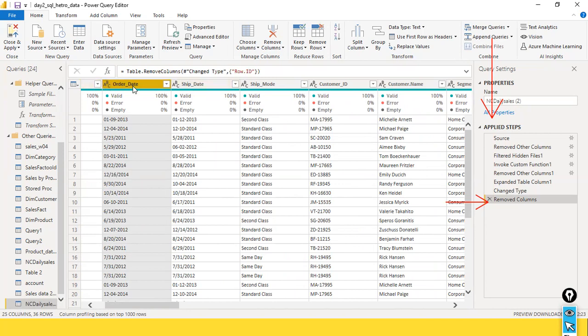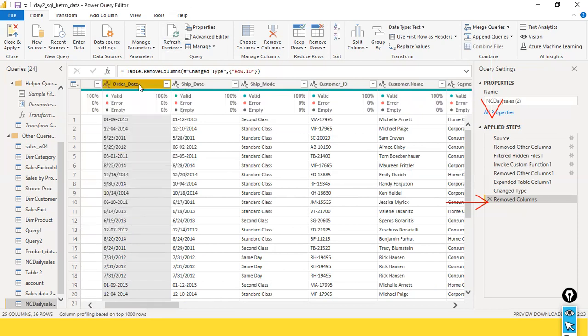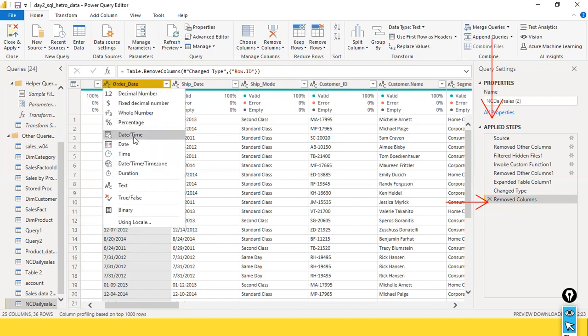This is nothing but data type. Order date is nothing but text data type. And if you click on this, you will see all the data types that are available here. So now what I do is I need to convert the order date into date data type. Look here, date and date time.